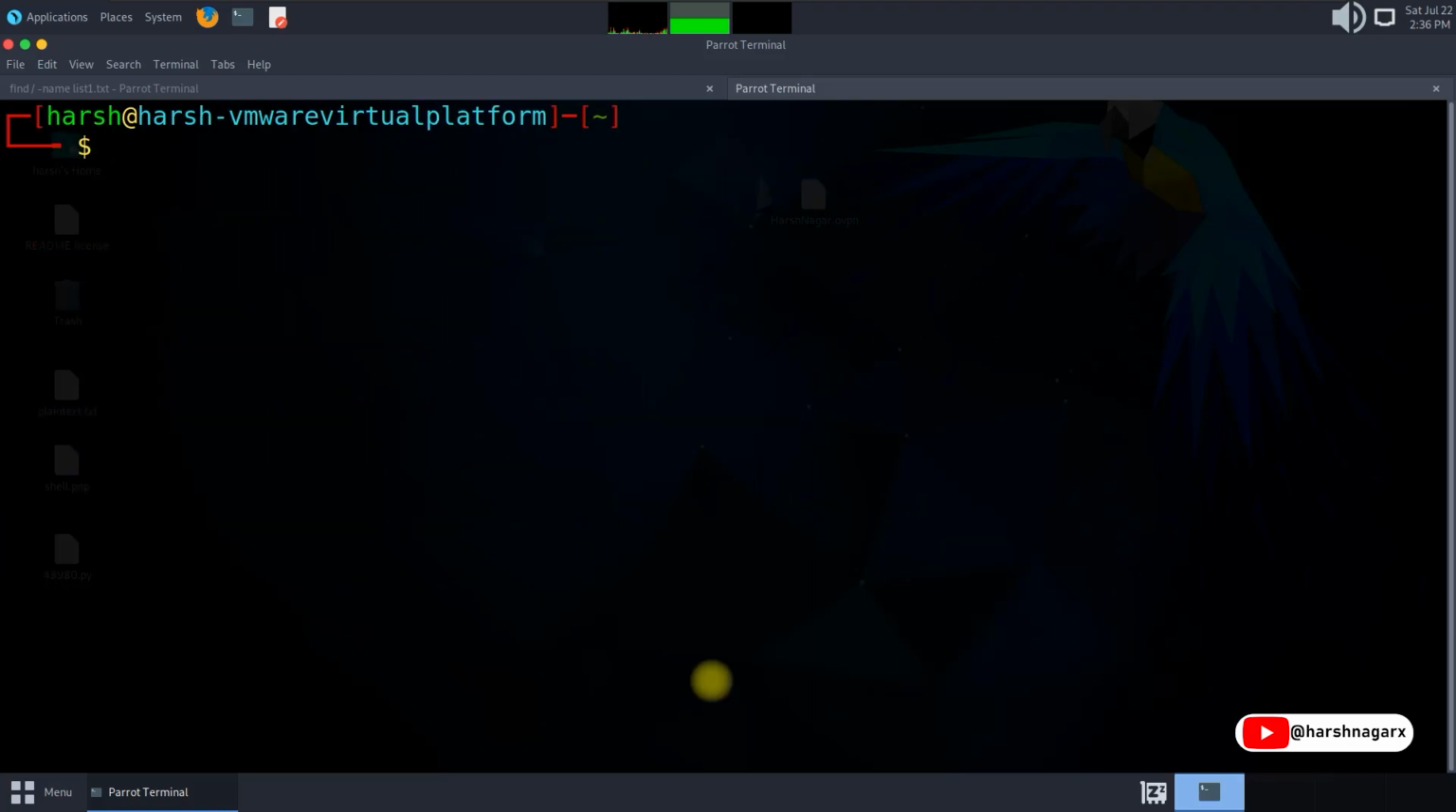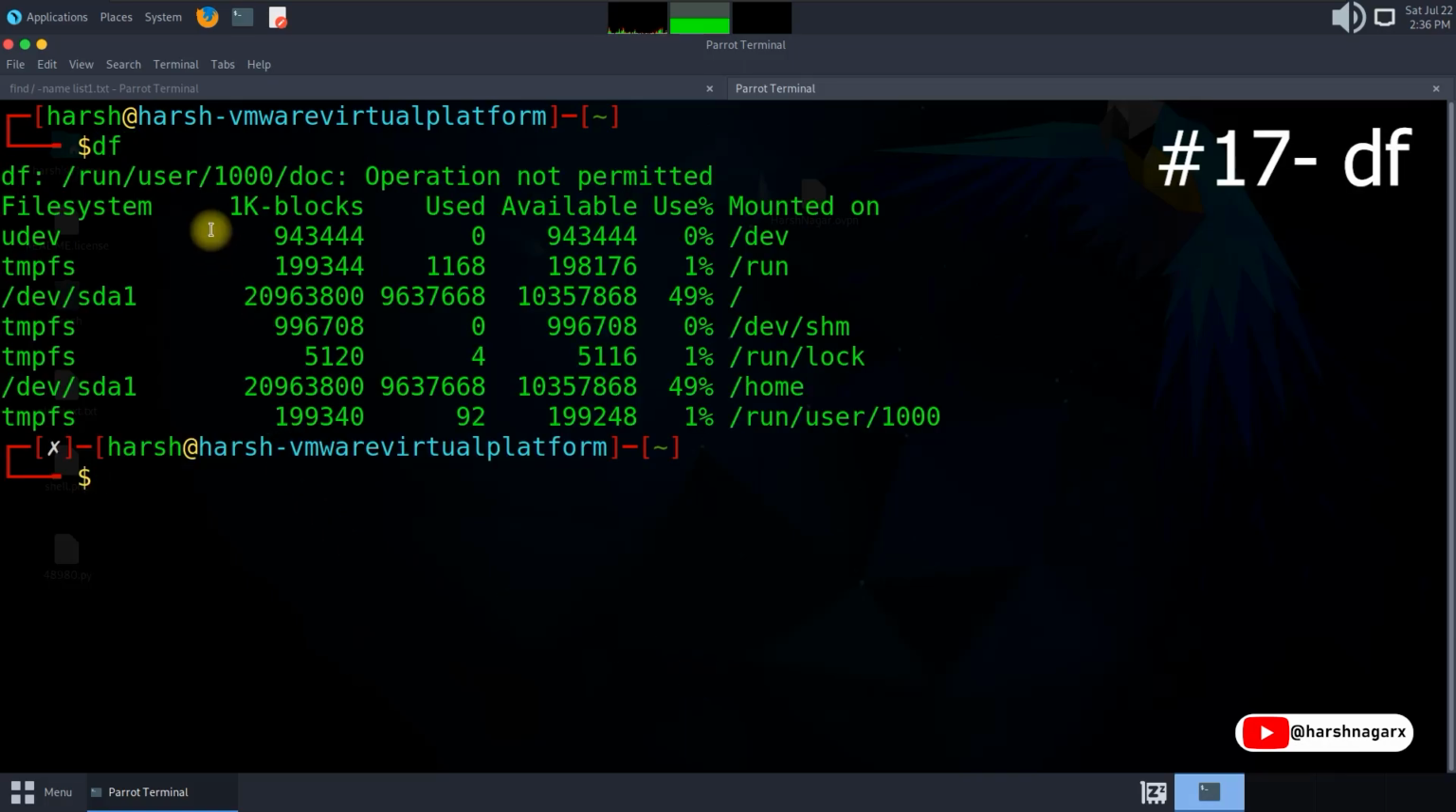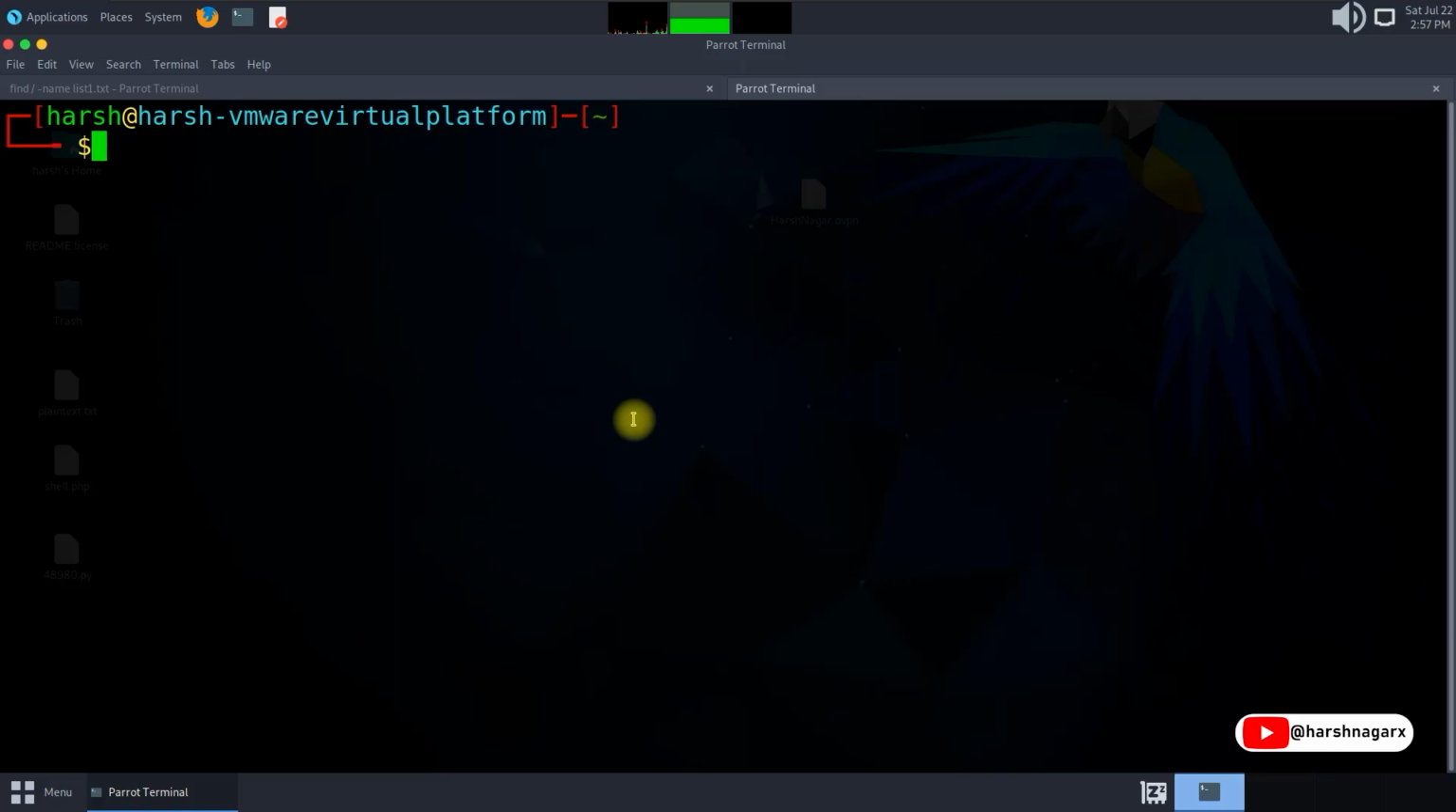Similarly, if you want to see the hard drive or hard disk space in your system, then you can use the diff command. So it will show you all the file systems and all the size available and used in your system. So now if you want to create a user for your system, then we can use the useradd command. Remember, for using this command you need to be a root user or you need to have permission from the root. For giving permission, we can use the sudo command.